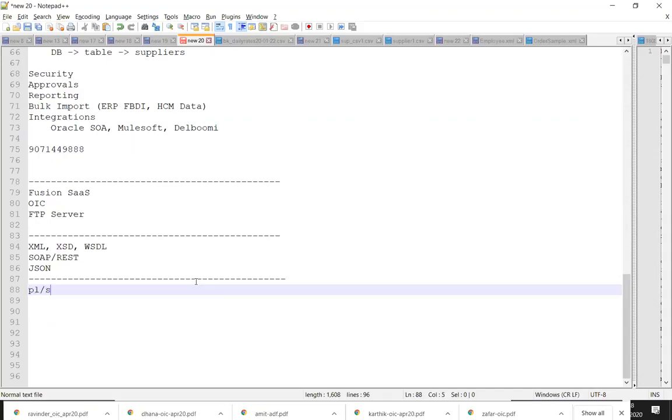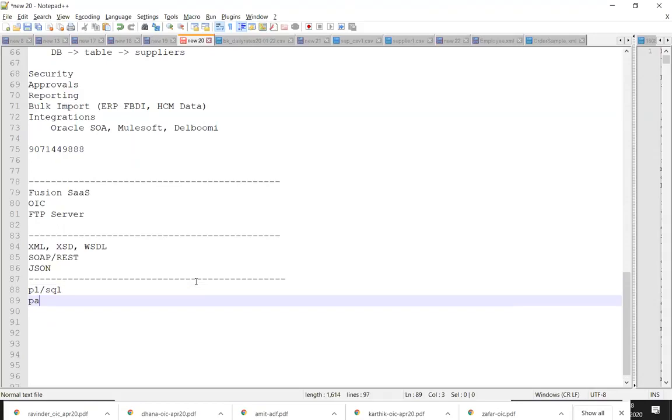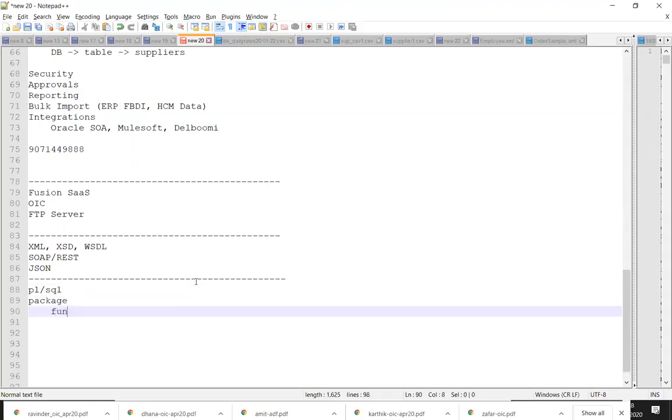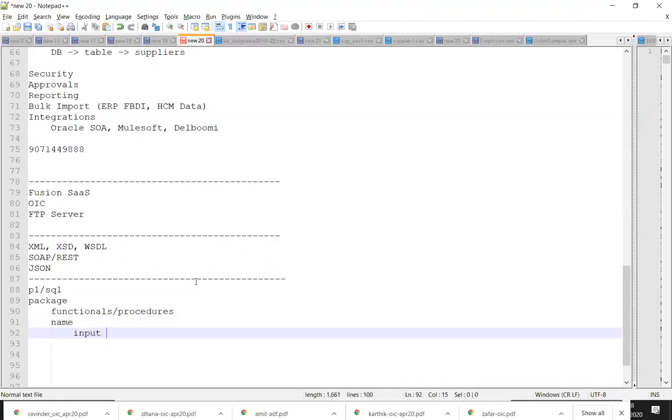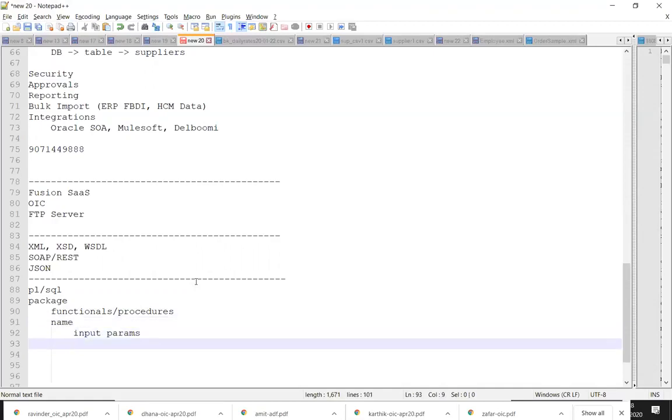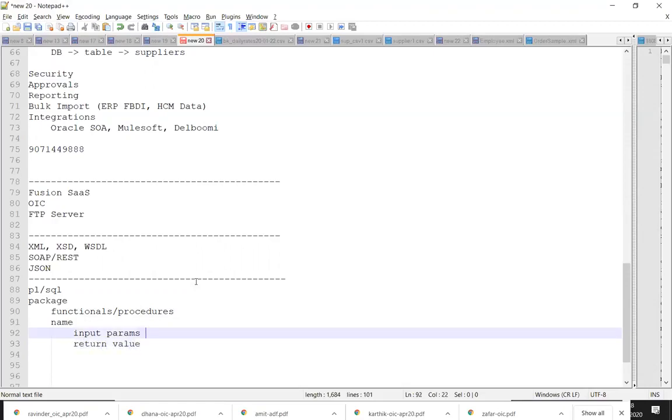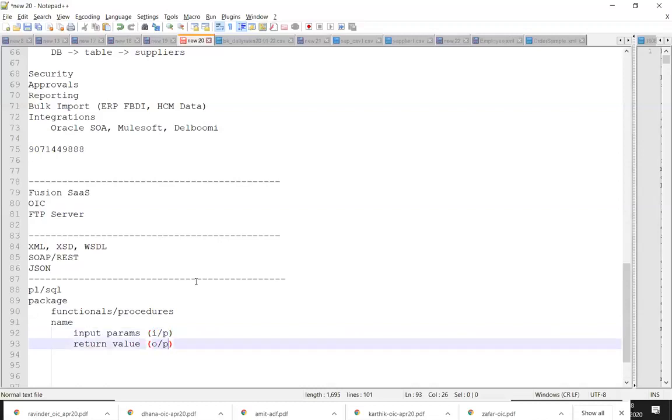In PL/SQL also, when you're writing any package, and the package contains the functions or procedures, right? So now every function contains a name, correct? It also may contain some input parameters, and it may also contain some output or the return value. So usually we can represent this is the input and this is the output from your function, correct? Even the procedure also may contain out parameters, right?